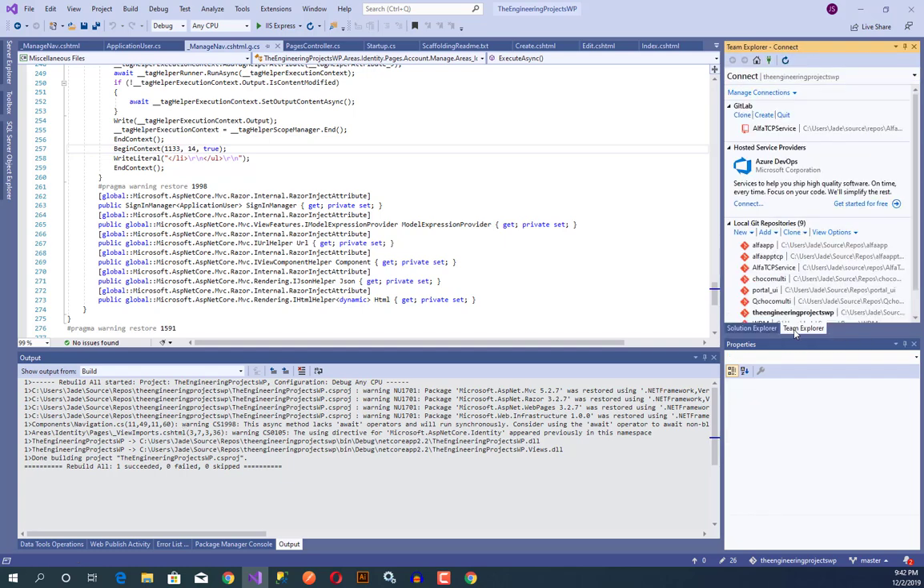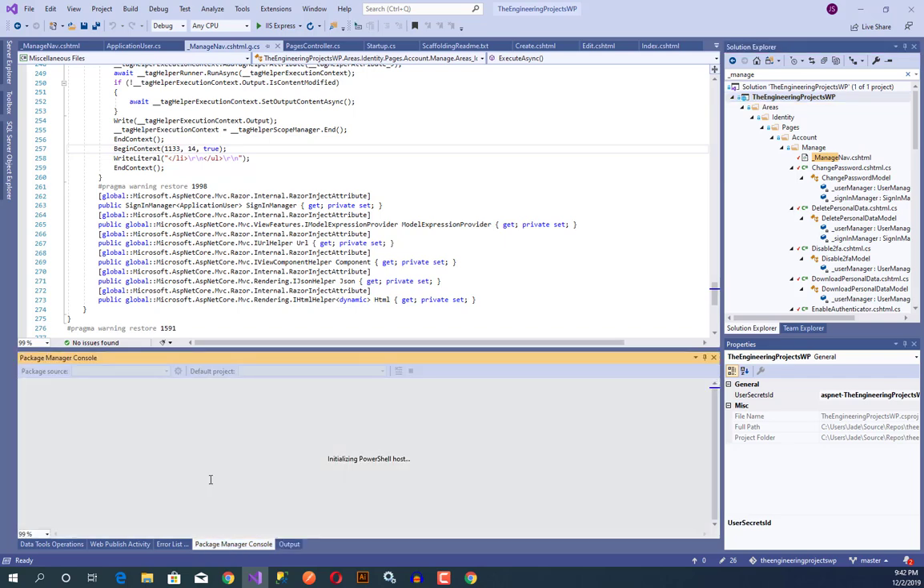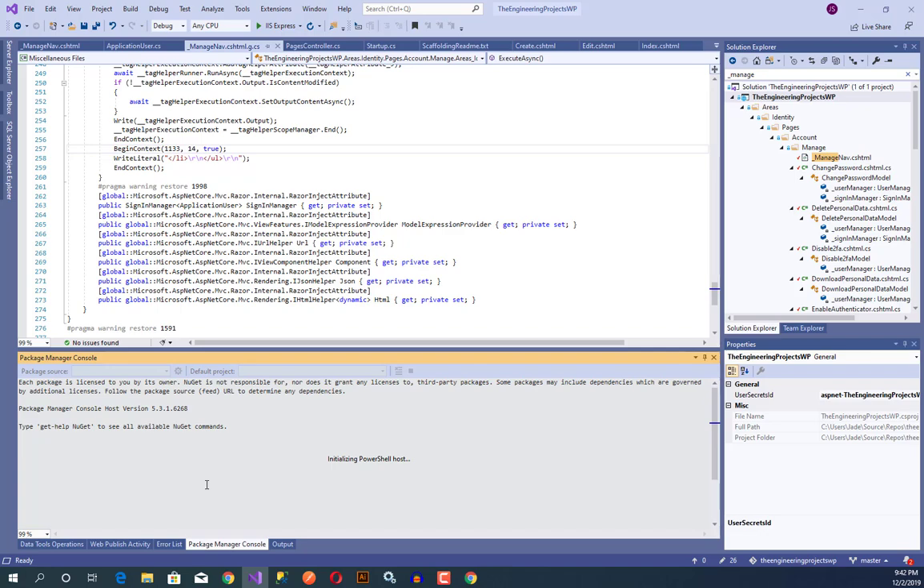Okay, now for auxiliary I will add migration. So if there's no database available for this table, that will automatically create it.